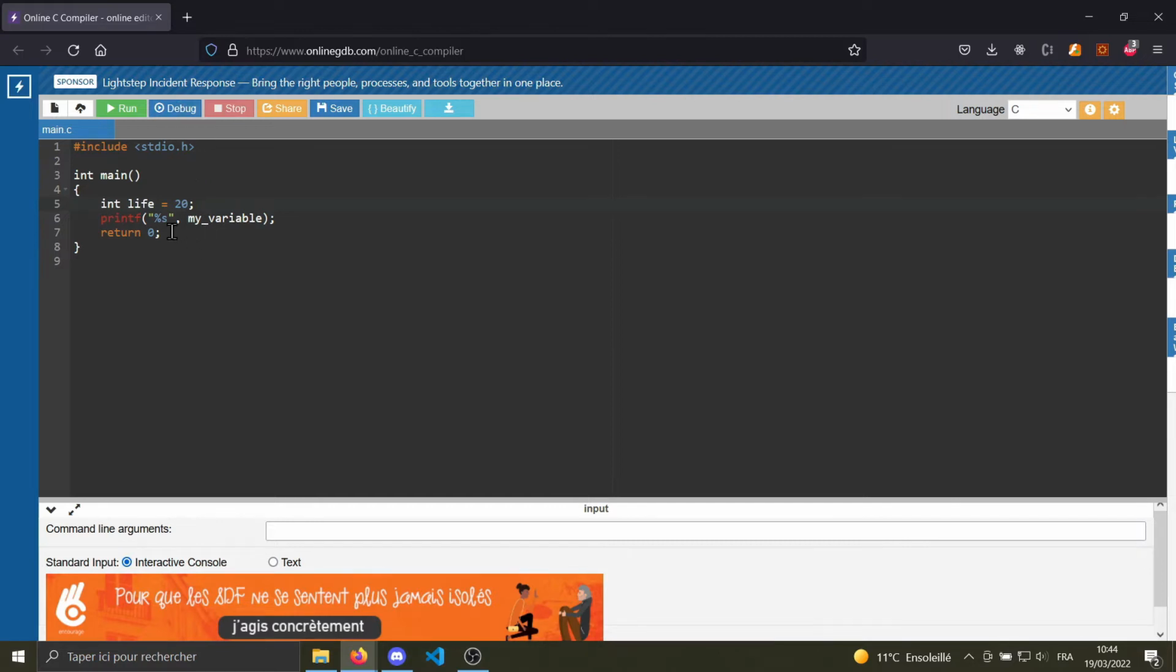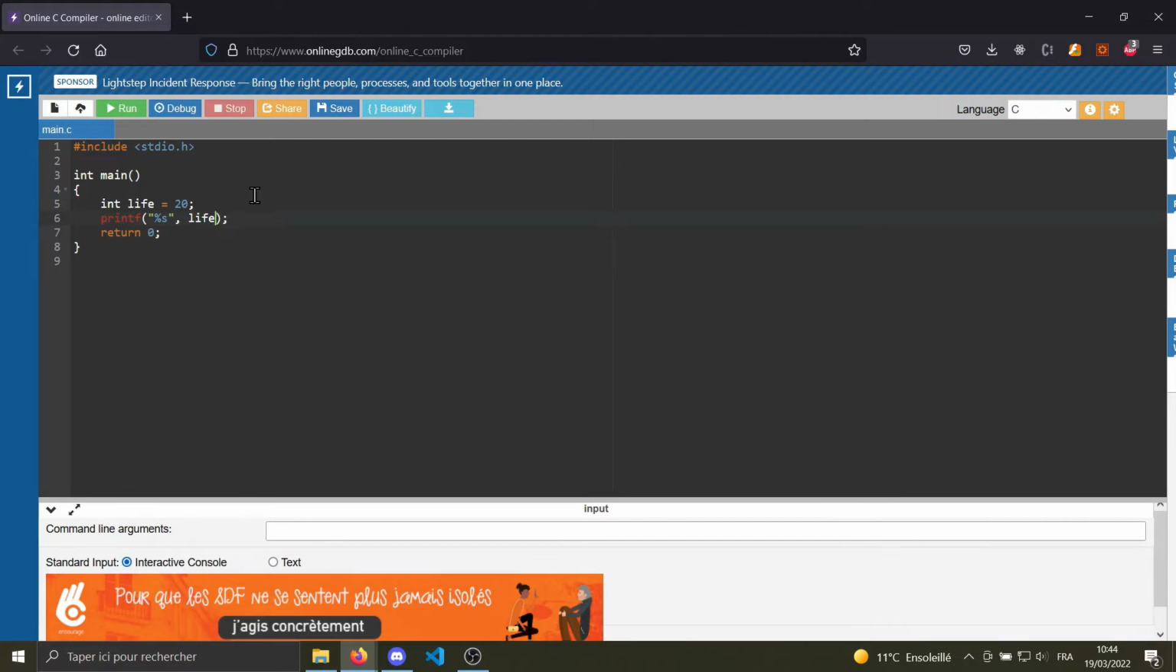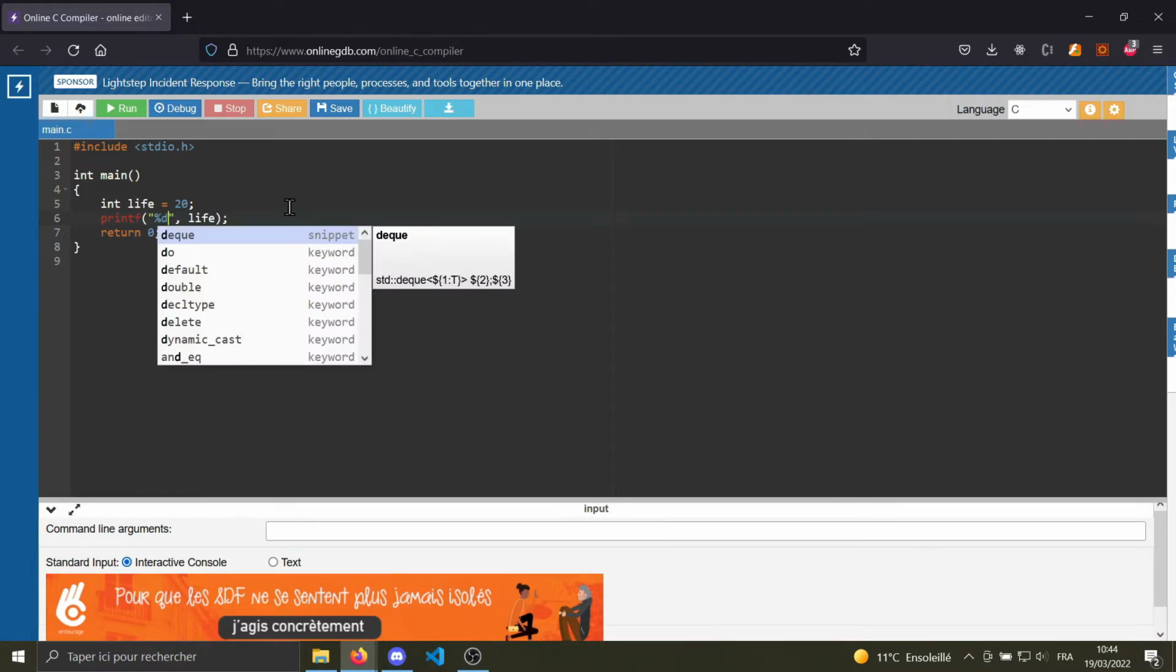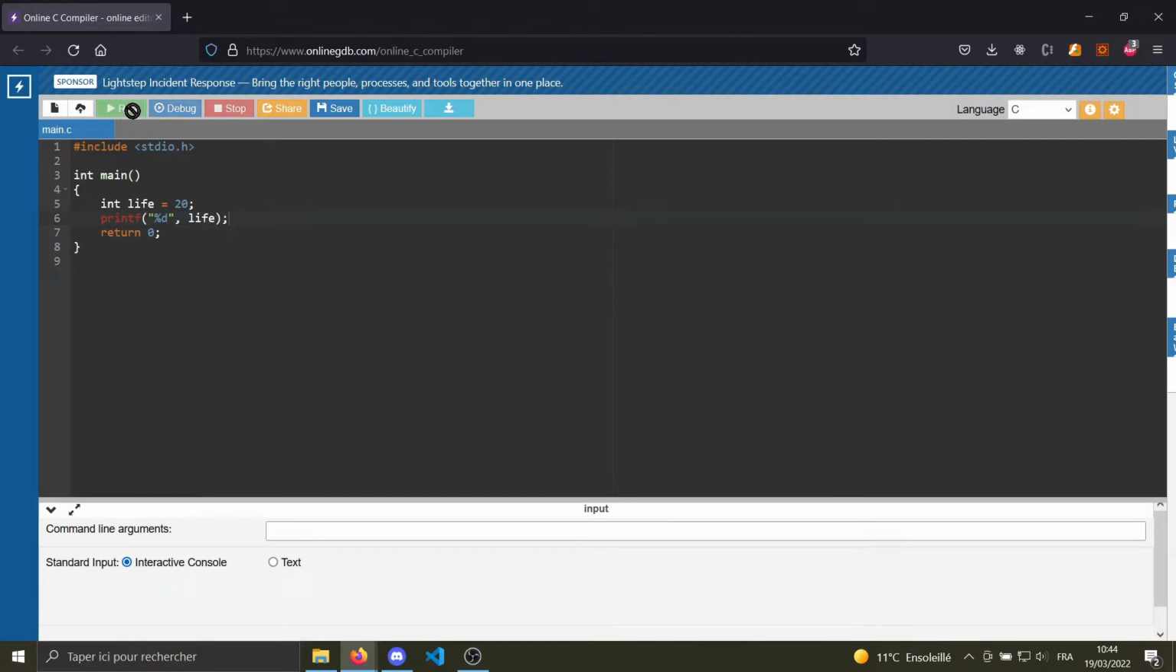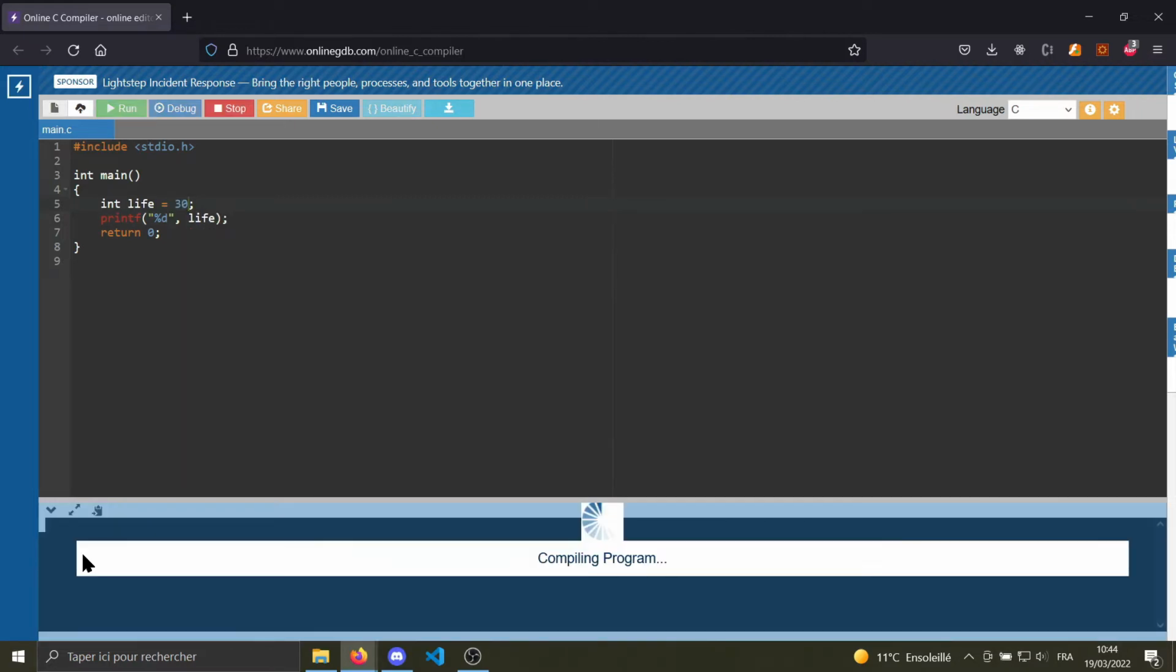If you want to display the life, here you replace my variable by life. But the %s is to display text on our screen. We want to display numbers, so we will use %d. Now we run, and it will display our life points. If we change it to 30, run, it will display 30.